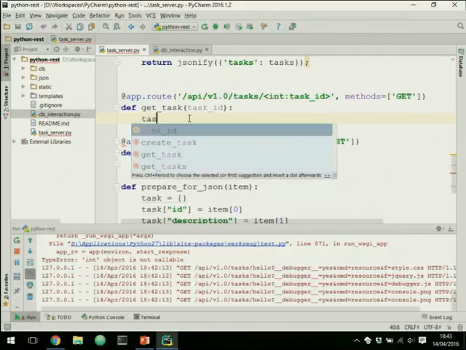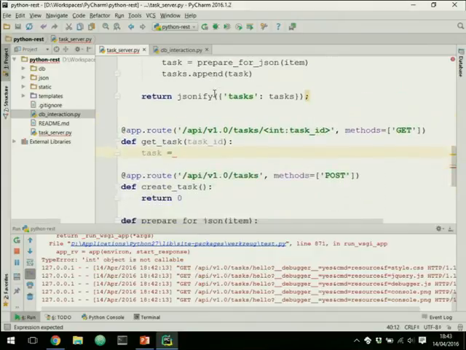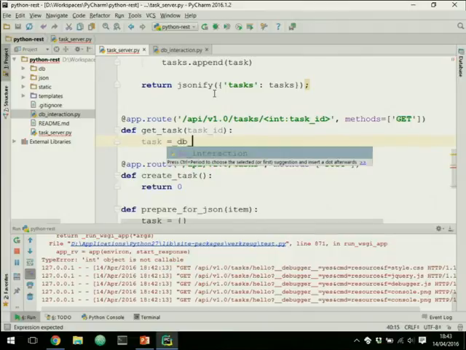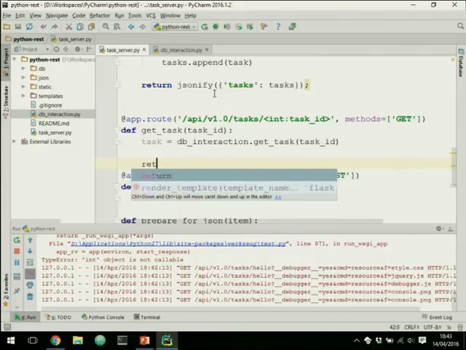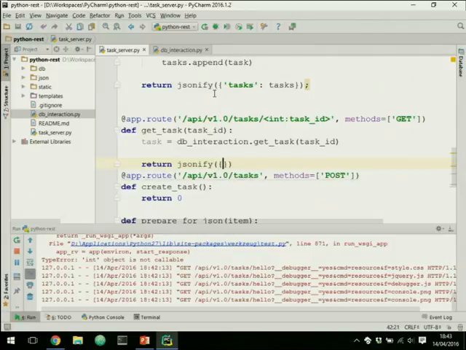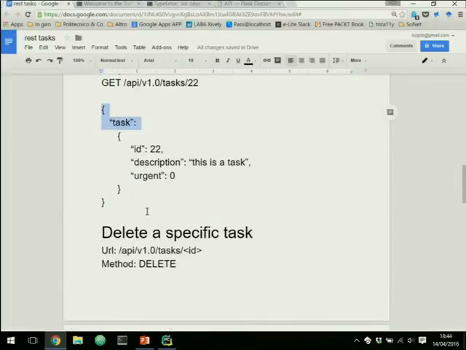So to get the task, we do something much similar to the previous function. We get from the database the task, and we pass task ID. Then we can, as before, return jsonify of, as before, we want to start with task as a key, and then have the effective task.